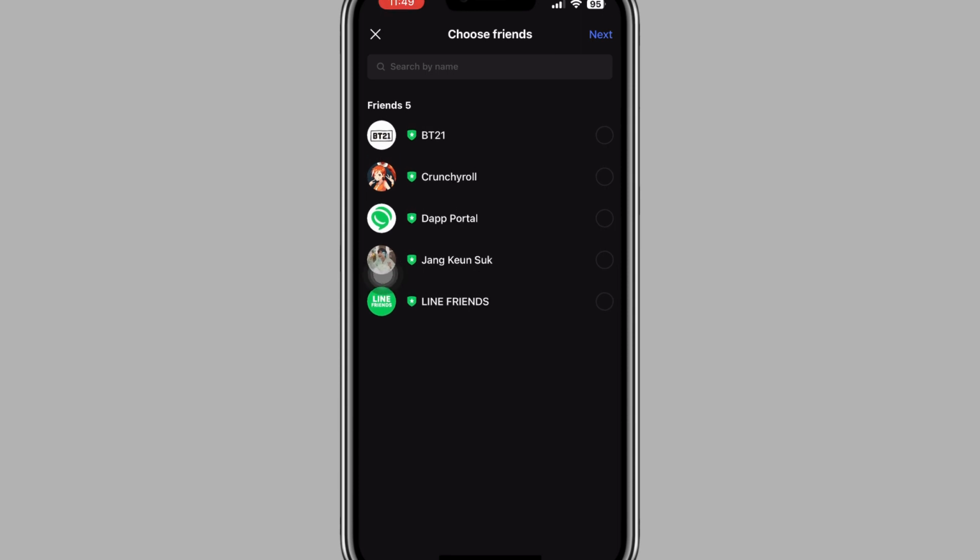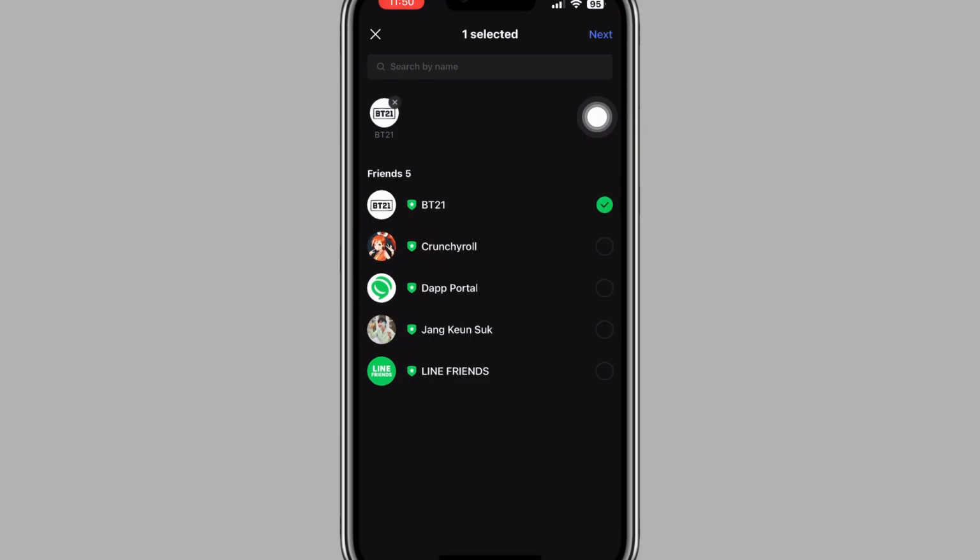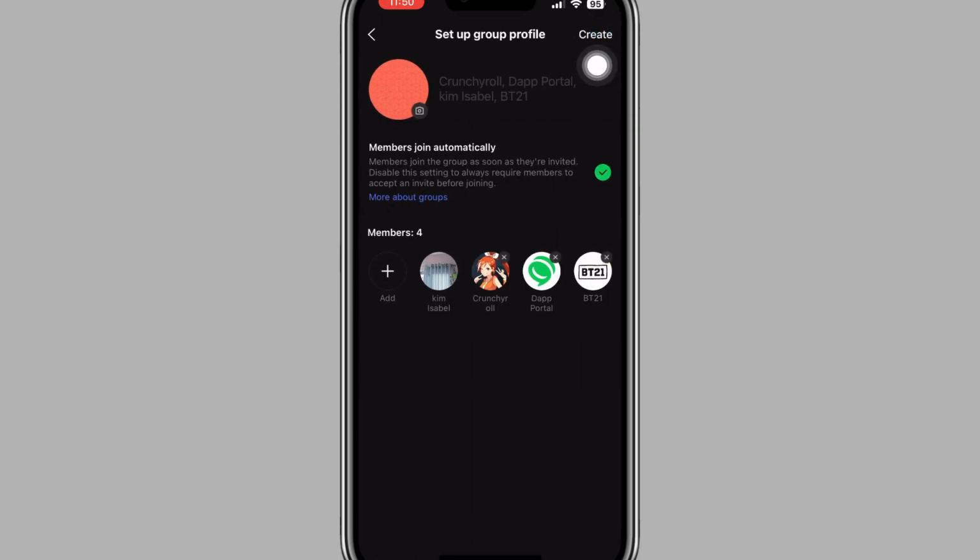Just scroll through your list, or you can also use the search bar right here and search by their name to find the specific people. Now let me just select from here like this. Once you select everyone, tap on next right here.